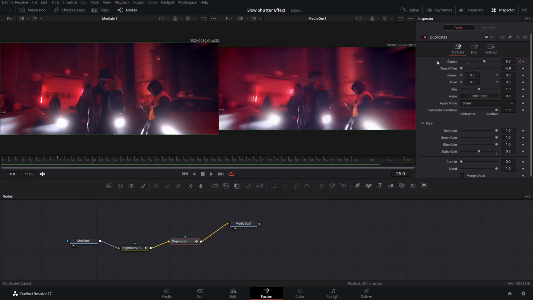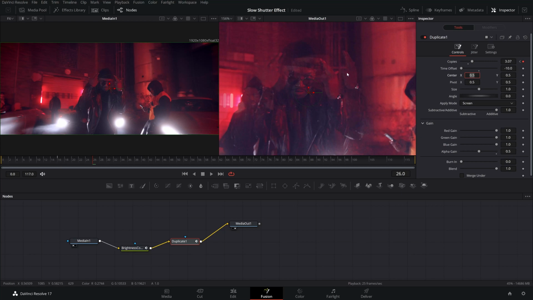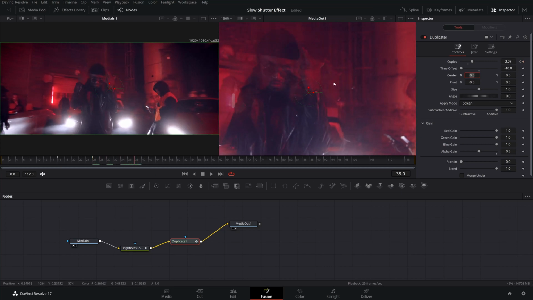Quick note, the amount of copies and the time offset is going to basically control the spacing between your echoes. So if I only want 3 copies, let's say 3 right there, but I want them to be extremely offset from each other, I can bring this all the way up to like -10. If I zoom out, you can see how far spaced out they are. If I go like this, you get 3 echoes and they're very spaced out.